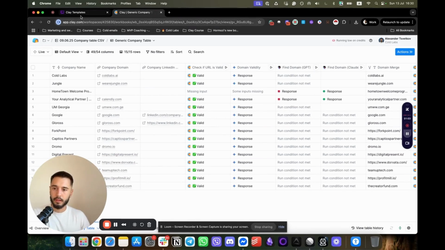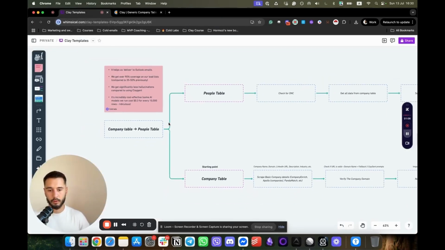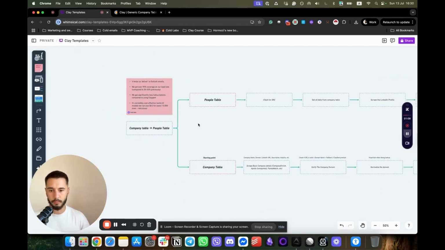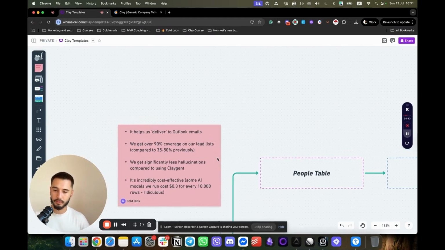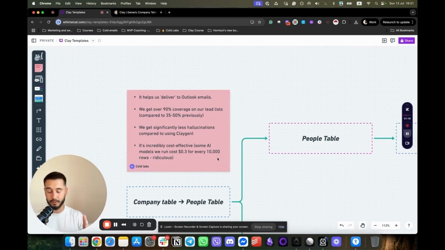I've probably spent like 10 hours building this, and I've outlined a Whimsical diagram to illustrate what we're doing here so you can see the big picture. But I've outlined the big benefits of why we started implementing this internally. First of all, this Clay template helps us deliver to Outlook emails. And I'm going to show you why I say this, quote unquote, but we also get over 90% coverage on our lead lists. So this means that from 10,000 companies, at least 9,000 of them, we have at least one person to reach out to in the company, which is significantly higher than before.